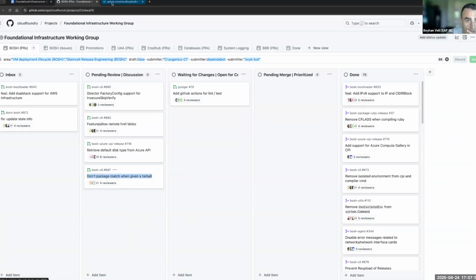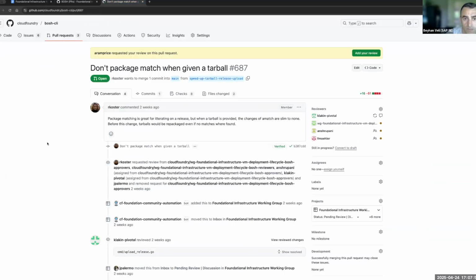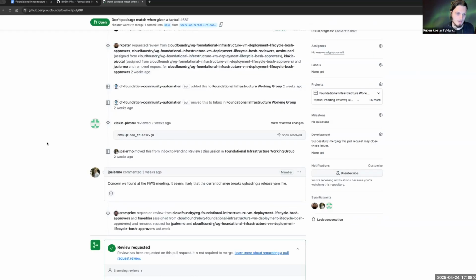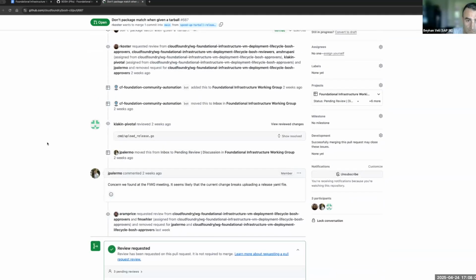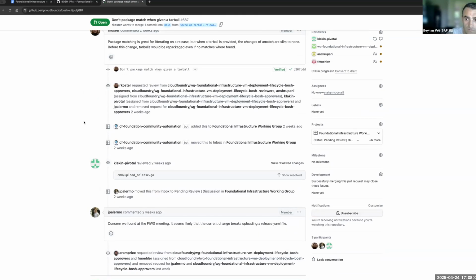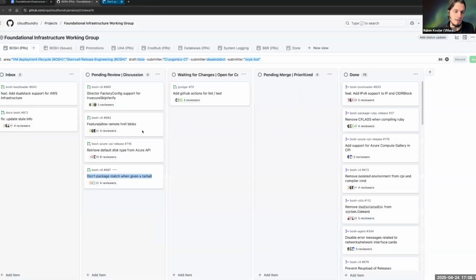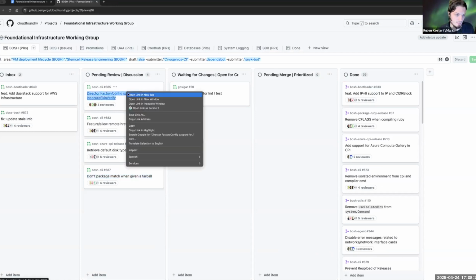I think this is the last one. I didn't look at it. Last time we said that it's broken, so I didn't have time to look at it. I was just wondering about the insecure skip verify. What's the next action there? That's the top first one in the pending review column.